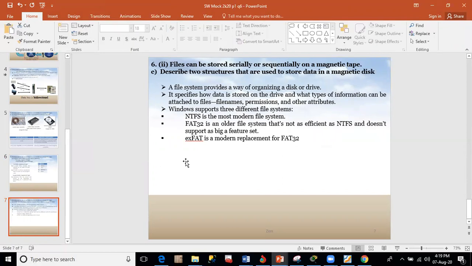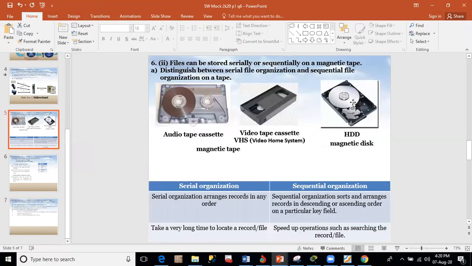Okay, A, describe two structures that are used to store data in a magnetic disk. When we're talking of a magnetic disk here, we're talking about our hard disk drive. How do you store data in this hard disk drive? Normally, it first of all uses the sequential organization, because with sequential organization of files, they are sorted in ascending or descending order, which speeds up operation. Even when you are playing music on your computer, you can easily double click on a song and directly it starts playing because of that organization.